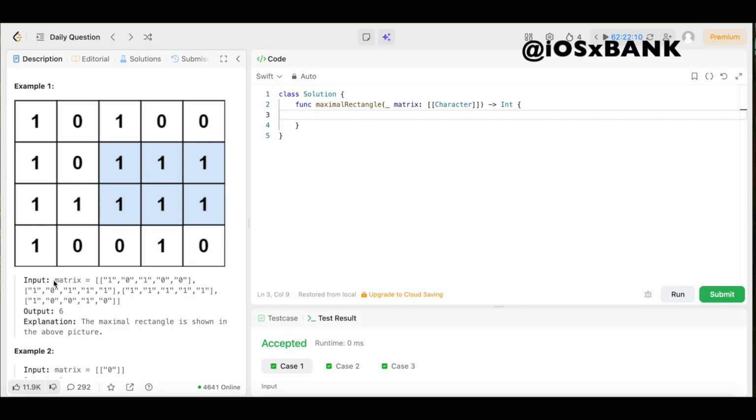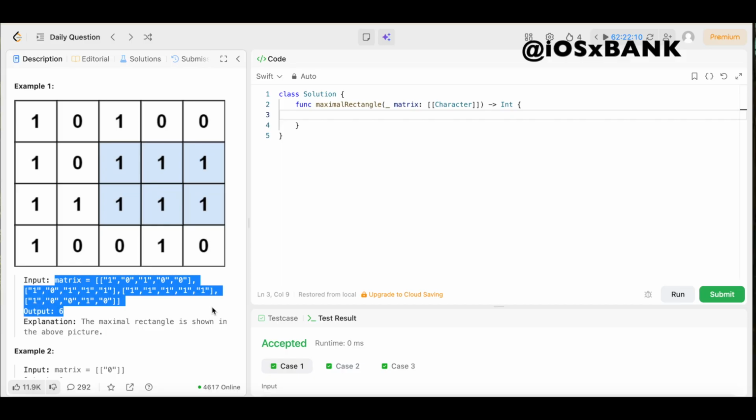So in example 1, our input is a matrix, a 2D array of strings. First array 1 0 1 0 0, next array 1 0 1 1 1, next array 1 1 1 1 1, and the last array is 1 0 0 1 0. The output is 6. Explanation says the maximal rectangle is shown in the picture above.